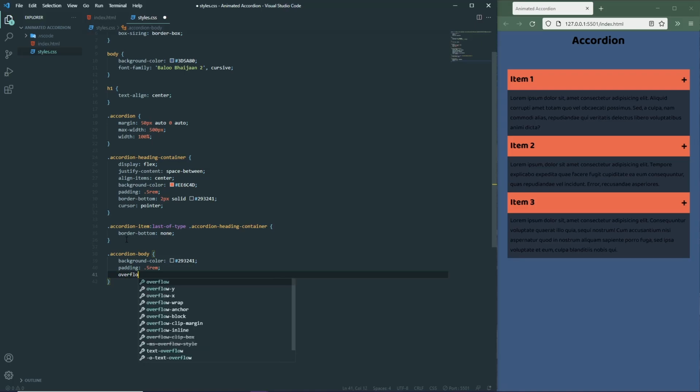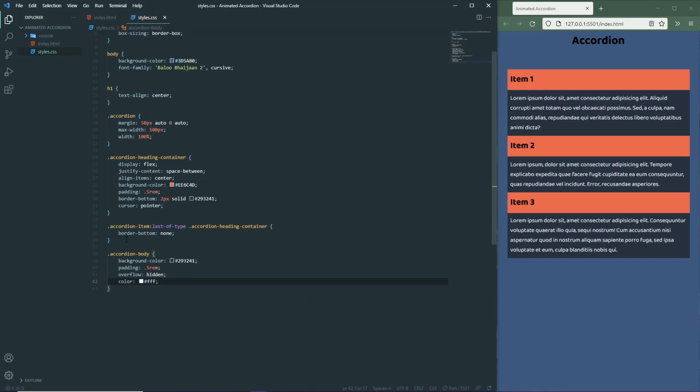Overflow hidden. That's important, so that when the body shrinks, the text is not gonna stay visible. You'll see why overflow hidden is important later when we'll be doing JavaScript. But for now, let's just keep it there. We have padding, we have overflow, background color. To make the text stand out a little bit more, I'm gonna change the color to white. Text color to white, looking better.